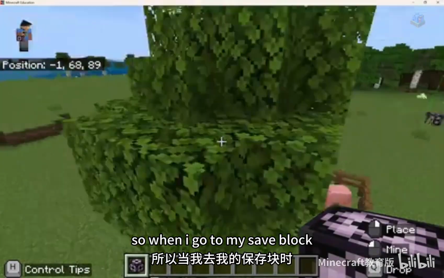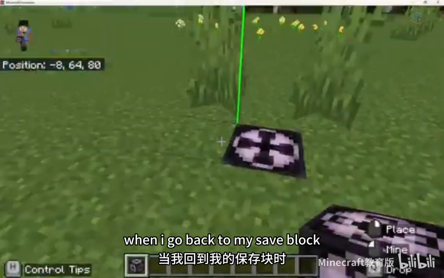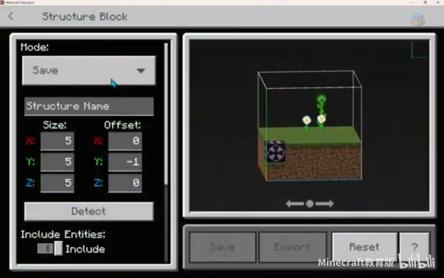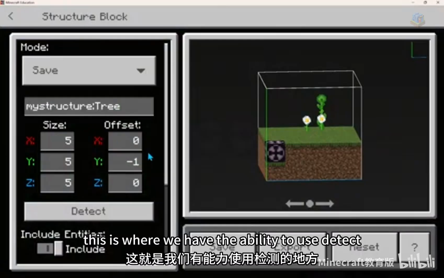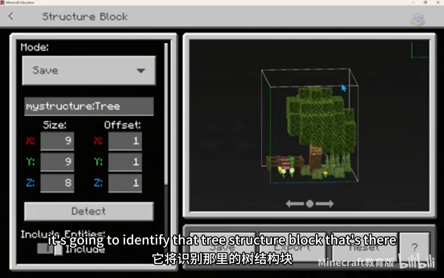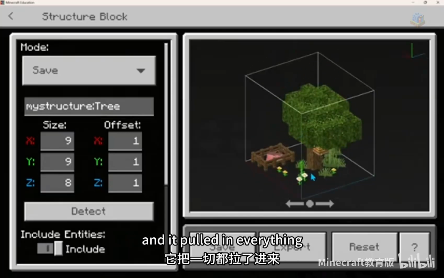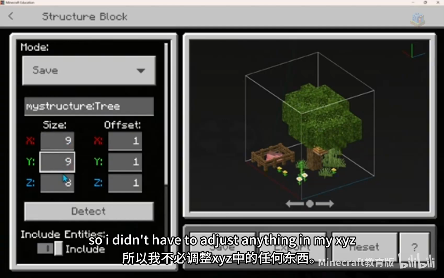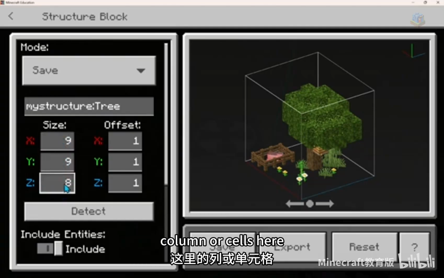So when I go to my save block, now open up my inventory. When I go back to my save block, I just need to type in tree. This is where we have the ability to use detect. When I select detect, it's going to identify that tree structure block that's there, and it pulled in everything. So I didn't have to adjust anything in my XYZ column or cells here.